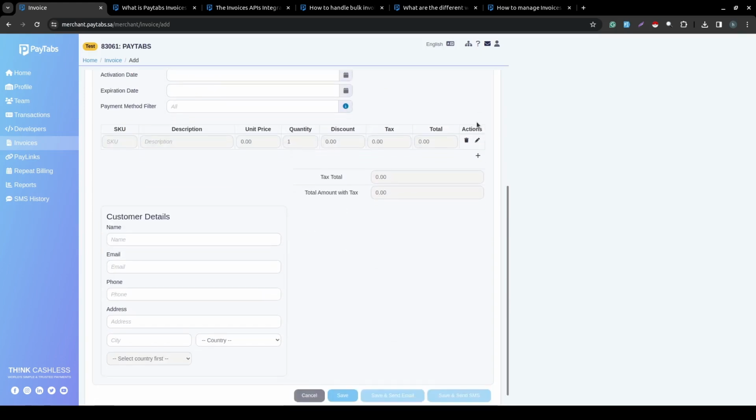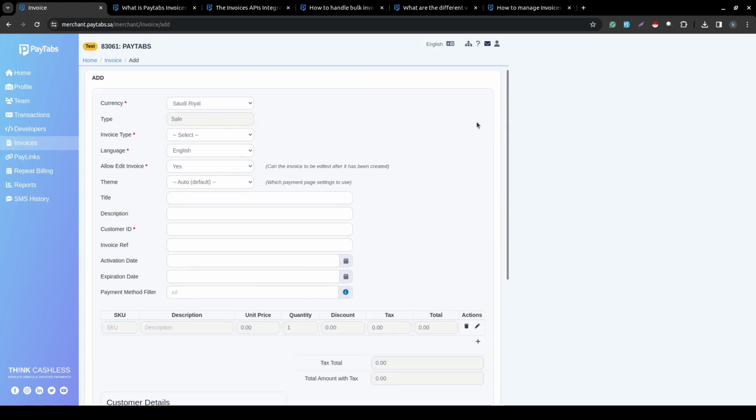So this is the way you are going to add an invoice, or create a new invoice, through your merchant dashboard. We are going to take a journey through all of these fields and learn what each one of them does and how it affects our invoices.